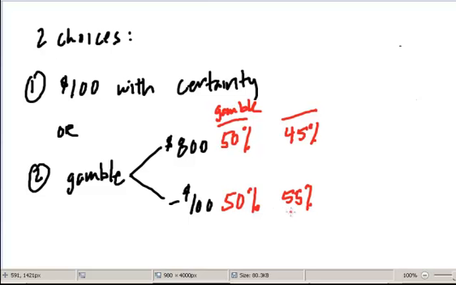And here, okay, so the $100 with certainty is starting to look kind of tempting, but for me, and anyone else could be different here, for me, a 55% chance of having to give up $100, but a 45% chance of getting $800, that's still too tempting. So I'm going to go with the gamble.